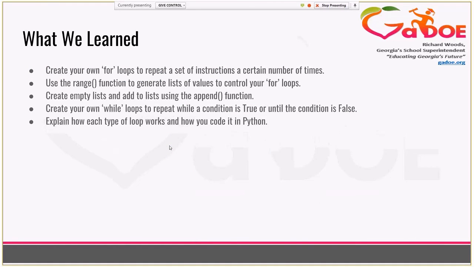Just to kind of go back, we looked at creating for loops to repeat a set of instructions a certain number of times. And we set that number of times using our range function, which was our second thing that we wanted to do. We created empty lists, and we added items to that list by using an append function. We created a while loop that repeated while a condition is true or until the condition is false. And in our program, the condition was if the variable was equal to something or not. And then we looked at how loops worked.